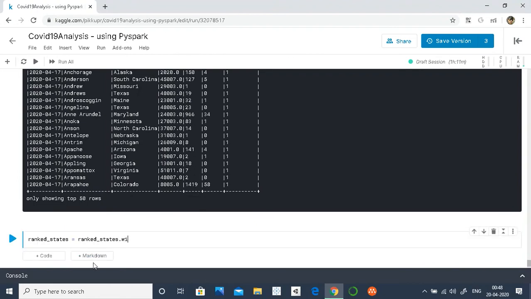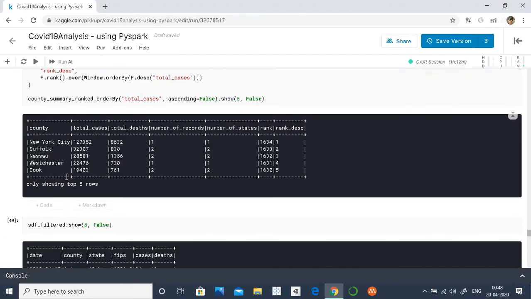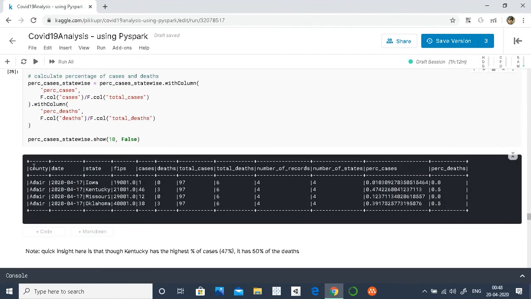So we will create another column which will be county total cases. So earlier in this one, let me show you again what we did. For each of those counties, we first took a group by and summarized the total number of cases for each county, which is in this case Adair, and we got the total number of cases in Adair as 97.